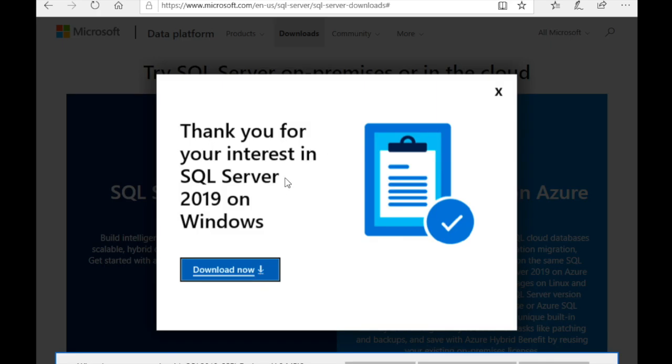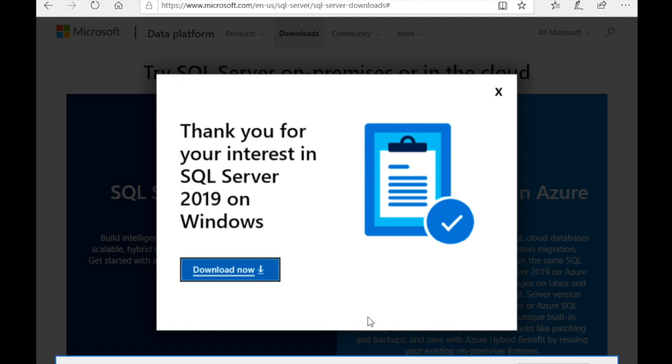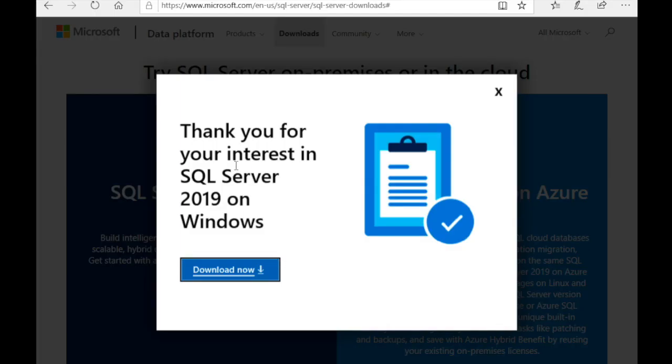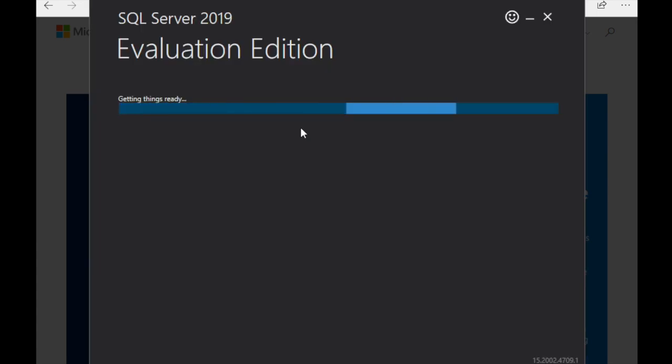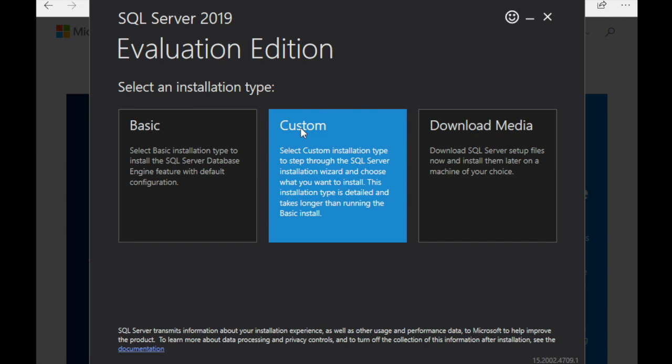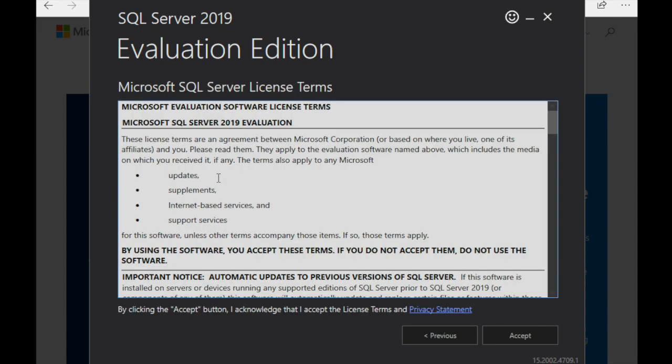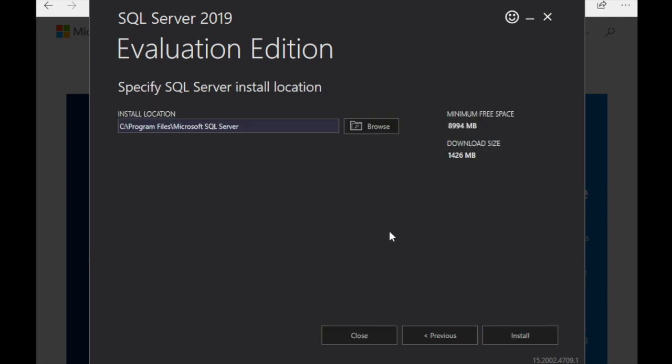So here click download, and once you click download, this will start downloading the software. Just wait for a moment, and here you go, you click yes, and your evaluation edition starts. It's custom, basic or download media, so we'll go basic. Click on basic, and this will ask you to accept the terms and conditions. You just say accept, and choose the location where you want to install. It's a virtual PC, so we'll select the default one, and just click install.